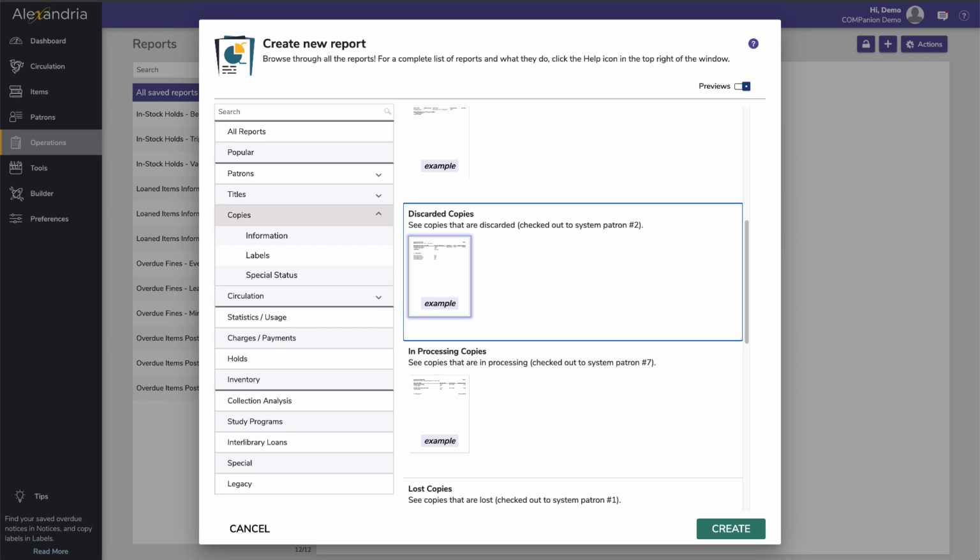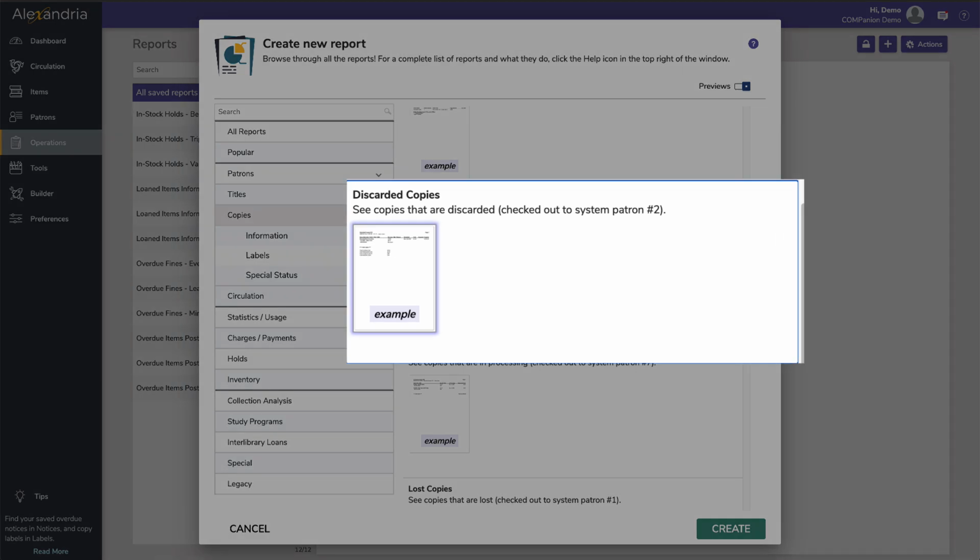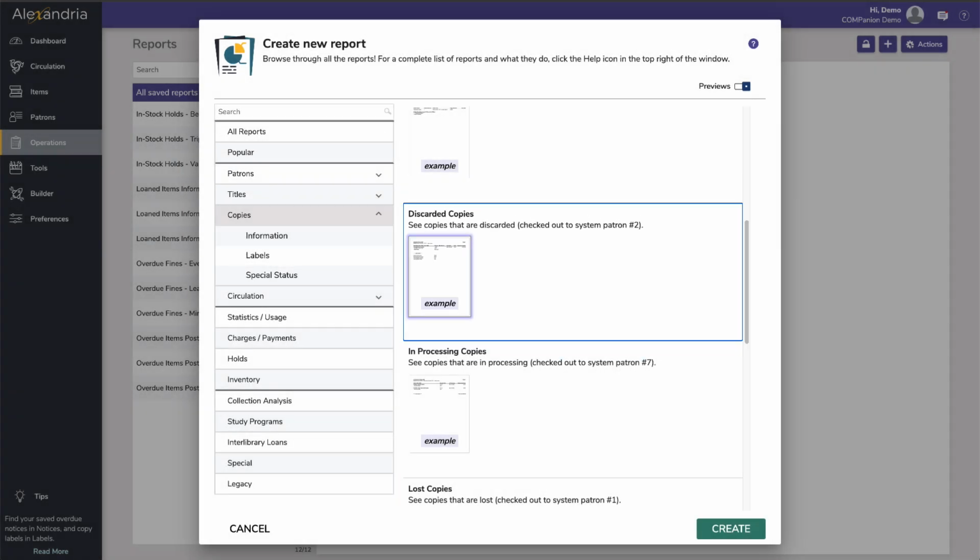It's the end of the year and Miss Honey is ready to start cleaning up her Alexandria database by removing the copies she has discarded over the year. After running any necessary reports, such as the discarded copies report, Miss Honey can then use the Remove Discarded Copies utility. Utilities are used to change large amounts of information in your database at once, such as modifying your call number prefixes and changing your patron statuses.